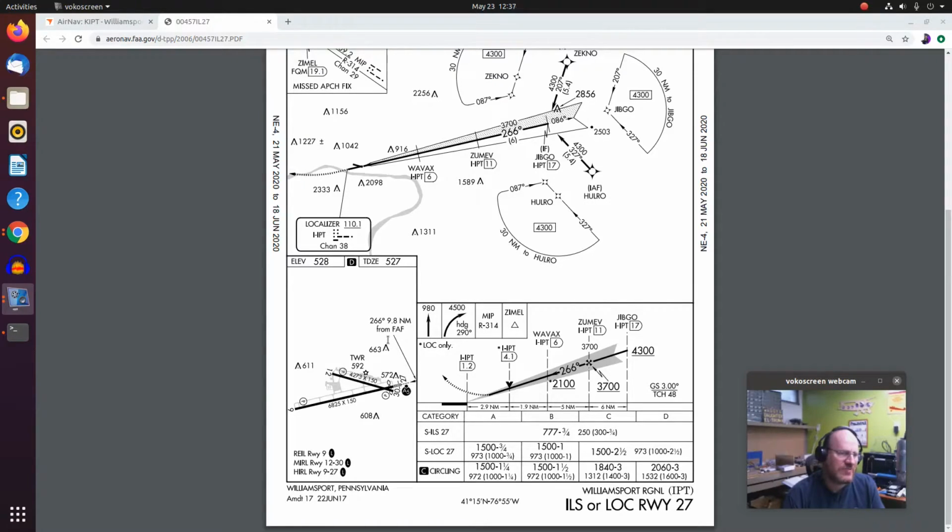And it is 9.8 miles from the final approach fix to the runway. They have PAPI lights on all of the runways, it seems. They're also telling you a little bit more about the lighting down here in the corner.